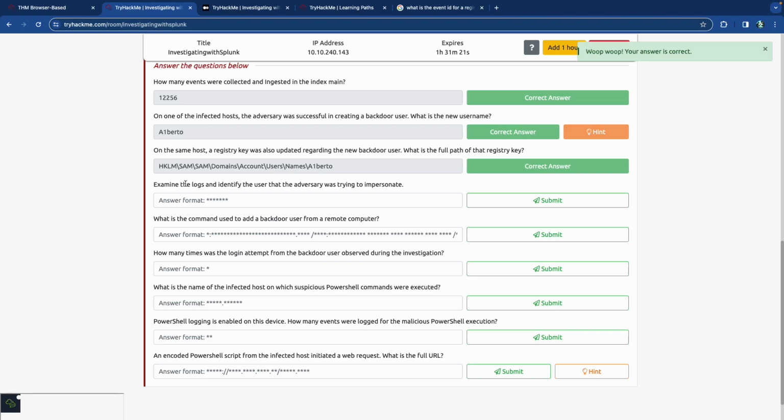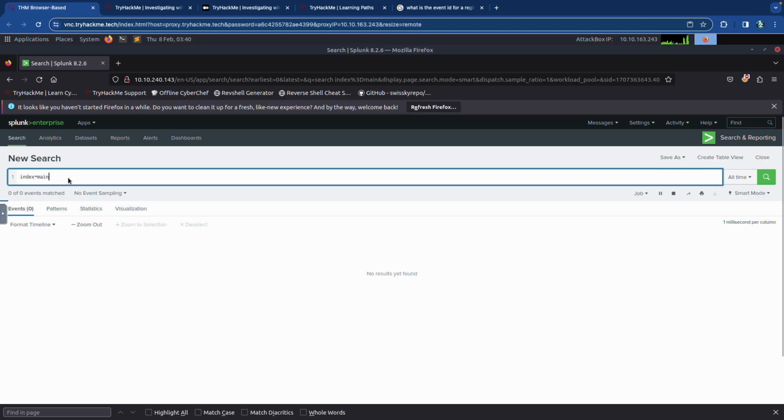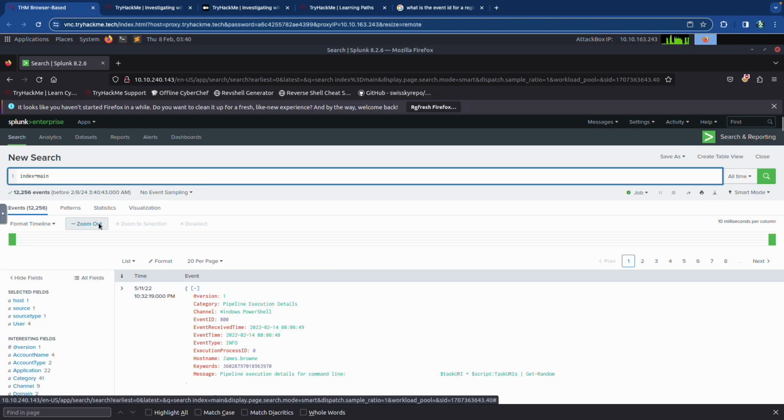Now the next one, examine the logs and identify the user that the adversary was trying to impersonate. So let's see who we can find that the adversary is trying to impersonate. So just from the fact that it was Alberto with a 1 in there instead of an L, I'm going to venture a guess that they're trying to impersonate Alberto. That's why they did that. But we can just kind of verify.